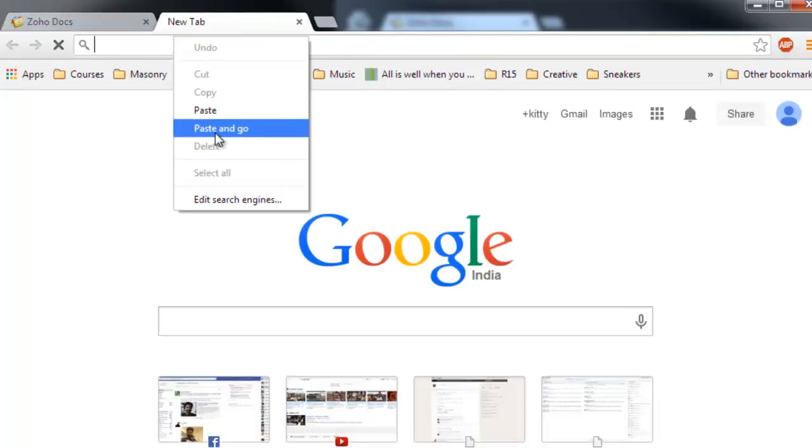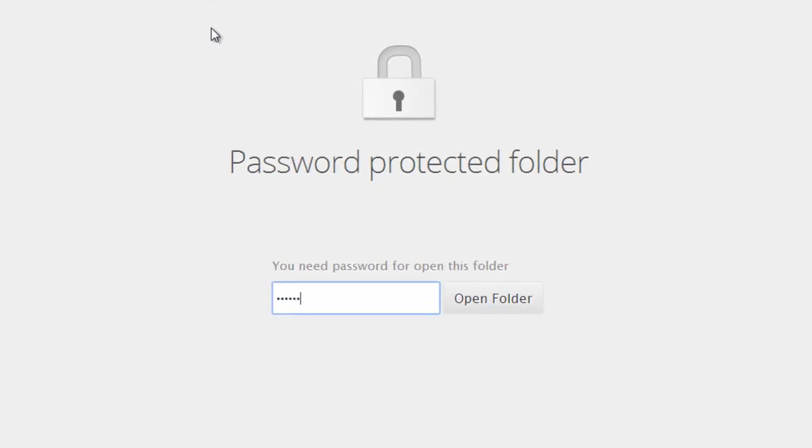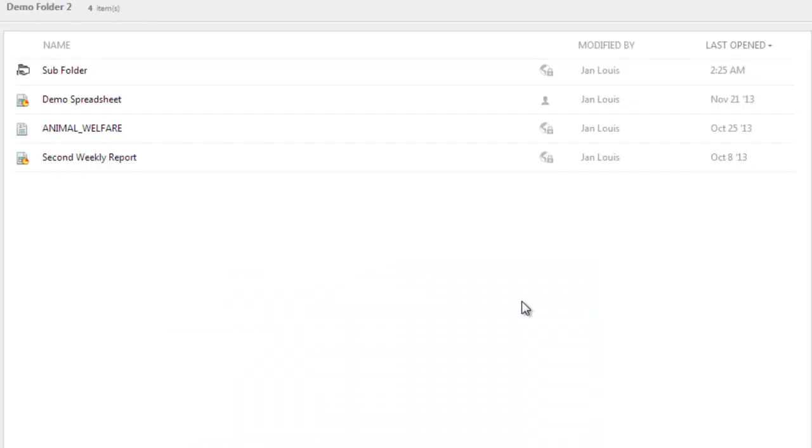And when they use the link, Zoho will ask them for the password. And once they put in the right password, they'll be able to open the folder and access the files and folders in it.